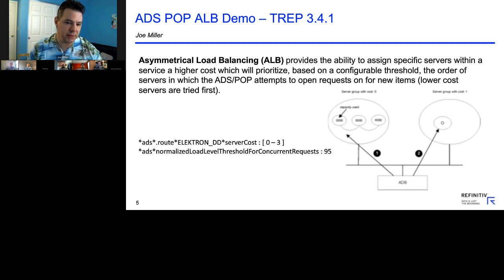So as Jeff said, we have costs. All your costs today are default 0. And then you can do different cost groups from 0 to 3. Again, we'll transition through each cost group as the lower cost group becomes utilized. Everybody's favorite parameter, normalized low-level threshold for current requests, defaults to 95%. So once all the servers in the lowest cost group reach 95%, at that point we'll start moving forward. If a cost group isn't there and 1 becomes your lowest cost group, we're going to go first.